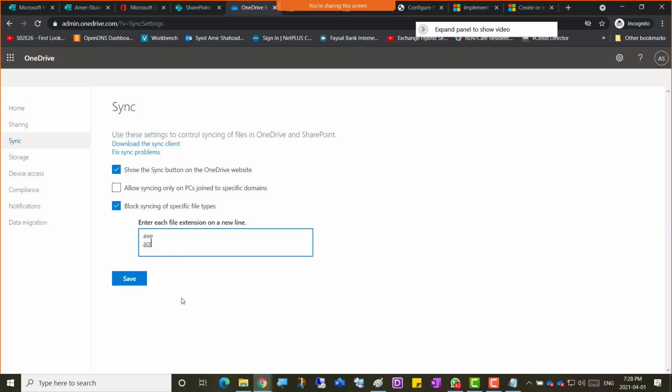So screenshot 5 would be OneDrive Sync block file types. Wow, long name. OneDrive Sync block file types.